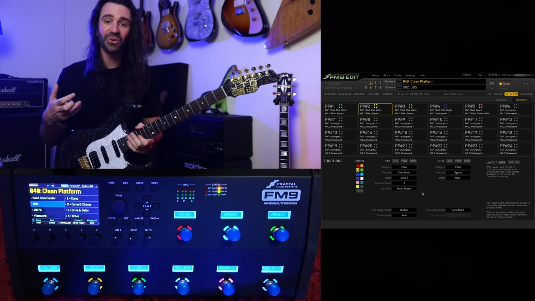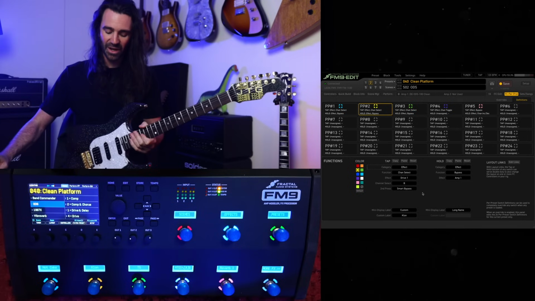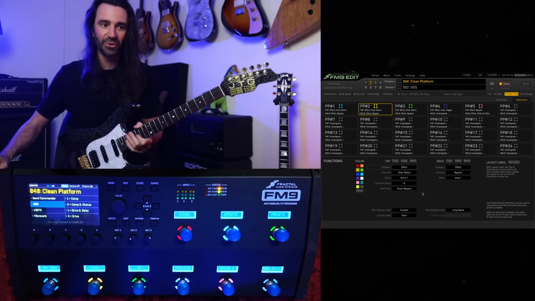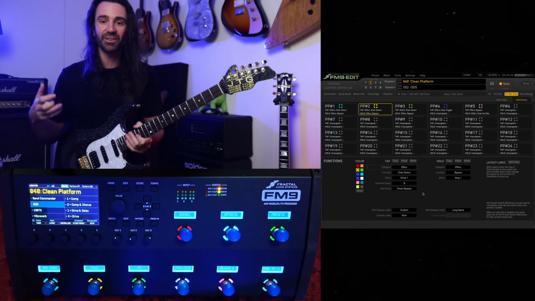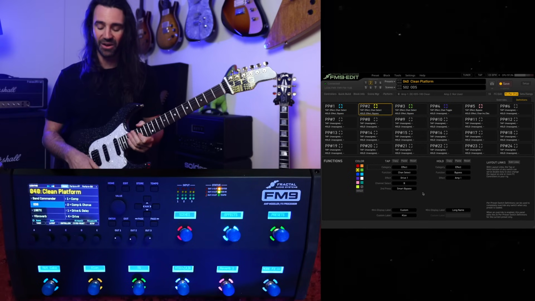I was also using a function on there called Smart Bypass, which means when I select a given channel with a foot switch, it will engage the block, but when I press it a second time, it will bypass the block, irrespective of the channel that I'm on.